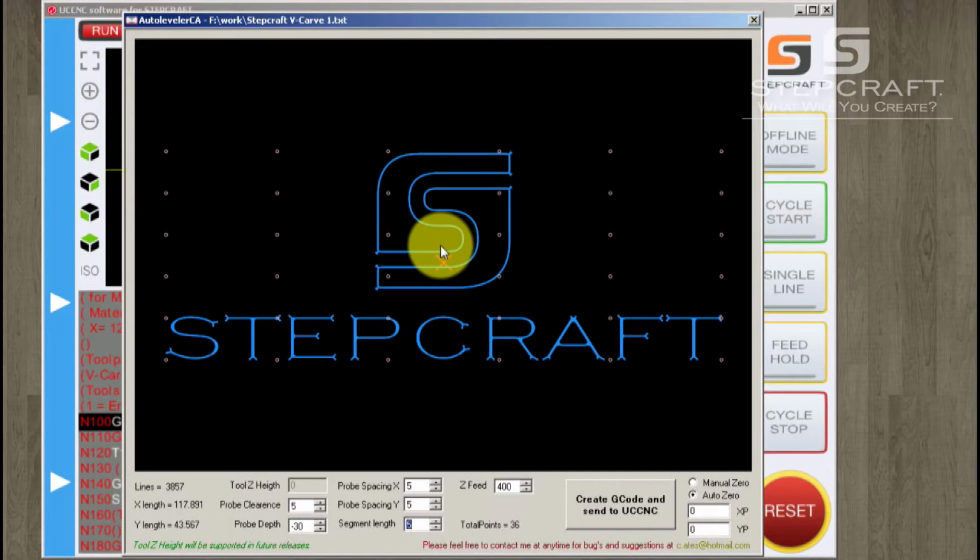Now, here's how this thing works. We have several options here, and we have a button that says create G-code and send back to the usign.